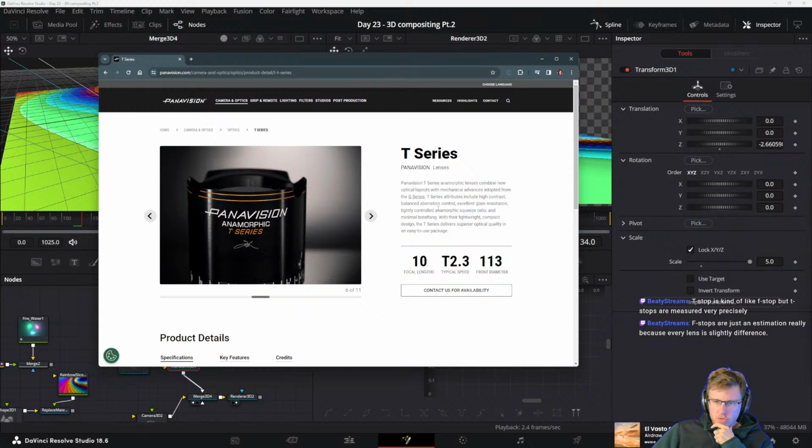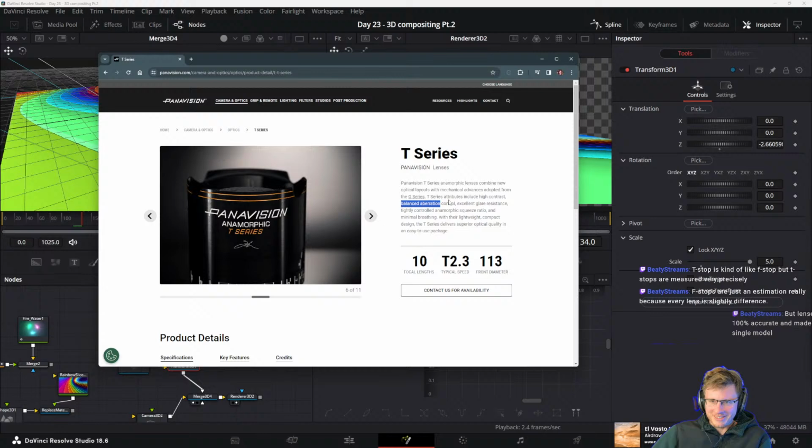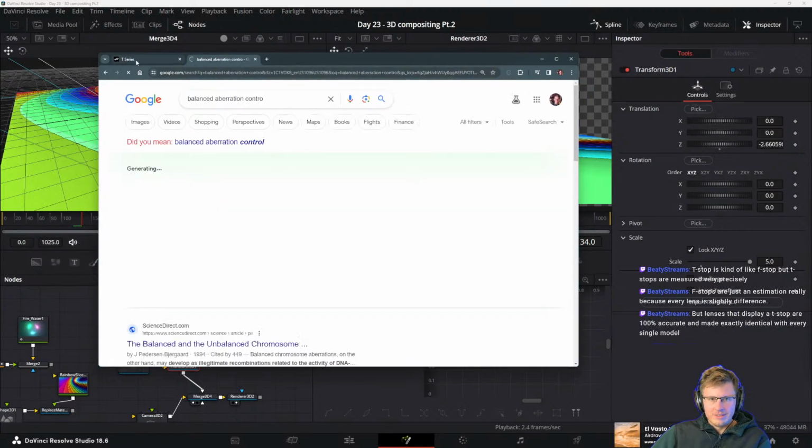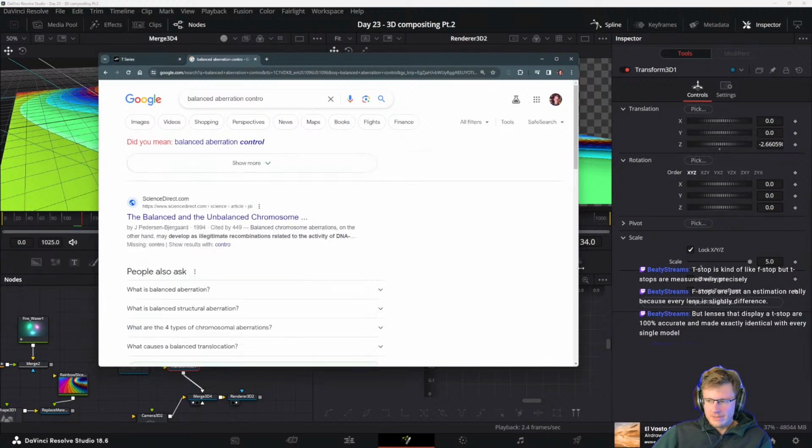Balanced aberration control? Does that mean you can kind of do in-camera chromatic aberration, or is that wrong? Oh, okay. That makes sense. When you see T-stop, it's going to be precise and standardized.